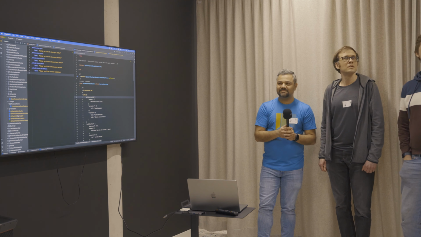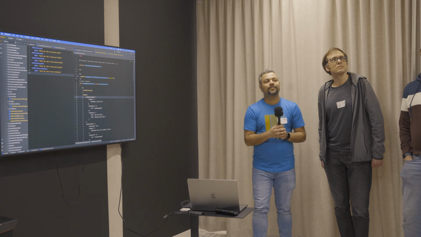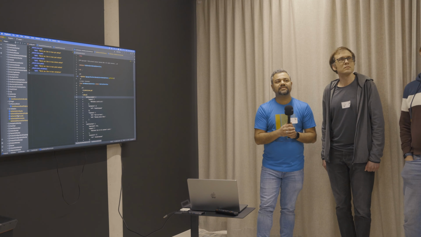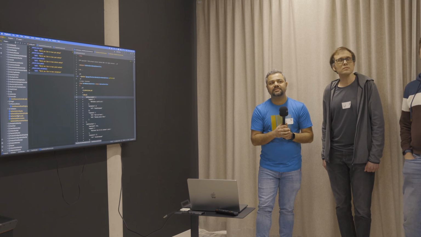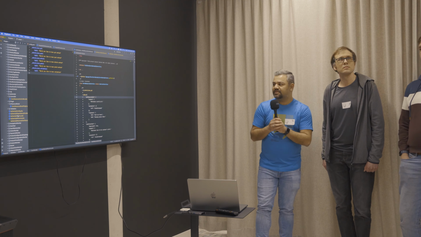Okay, here's another question. What if I wanted to skip the creation of a certain folder? Let's suppose that I don't want the writer folder. How can I skip it?